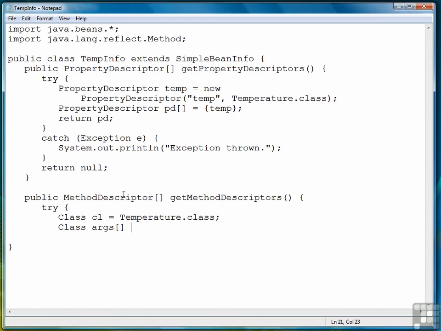Next, we're going to create another Class object, args, which is an array, and it will hold the parameters for our methods. Now in this case, because our methods have no parameters, it's an empty object. So that's why you have the open curly brace and the closed curly brace. But we still need the object args even if it doesn't have anything in it. The next thing we're going to do is create a Method object, CtoF, that is obtained by calling the getMethod method of our Class object cl with the name of the method and our args object.